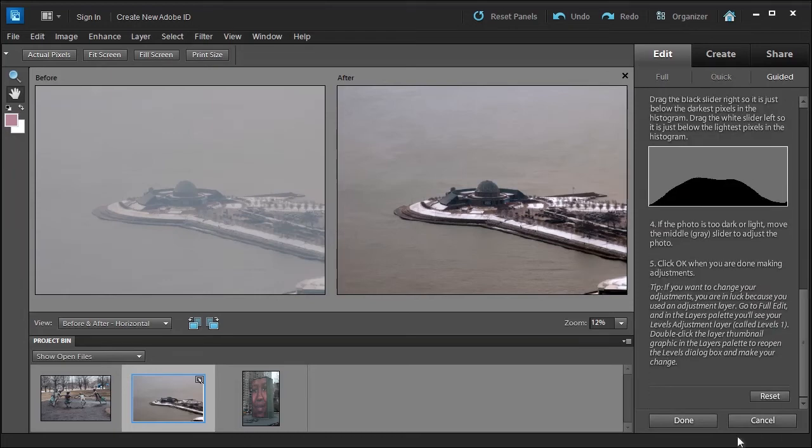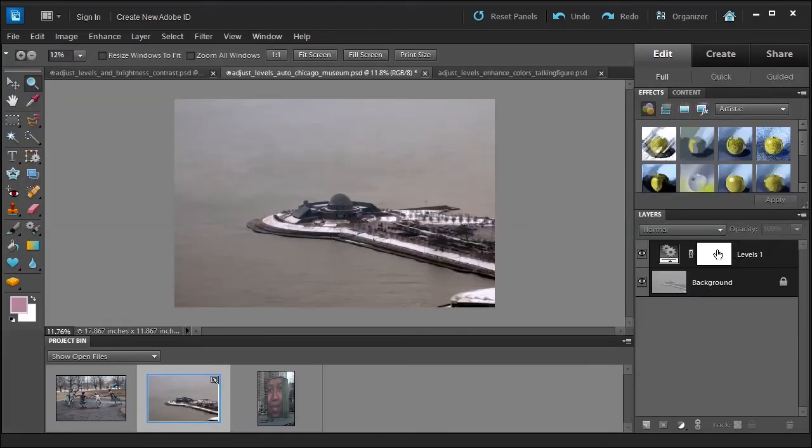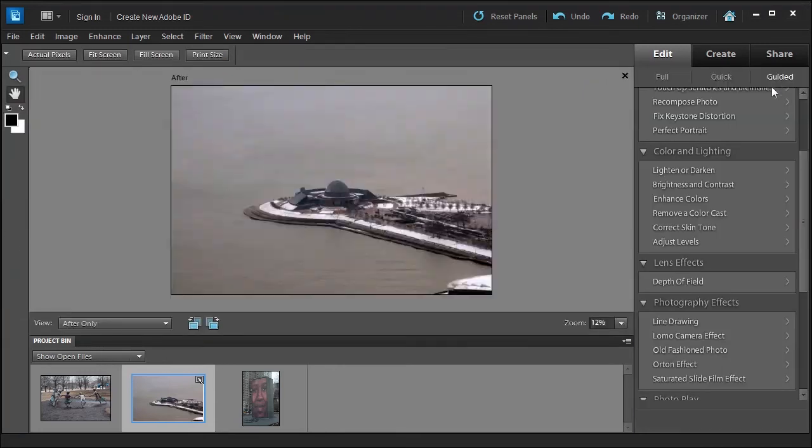Now, if I were to scroll down here and then click Done and go to Full Edit, you'll see that it put a levels adjustment here. You can see that this is my original picture called background, and the layer above it is called the levels adjustment layer, which I'll explain in a later lesson, where you can further adjust your levels if you need to. Now let's click on guided edits again, and we're going to close this photo. I'm not going to save it.